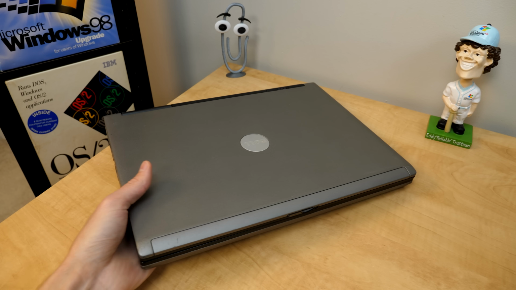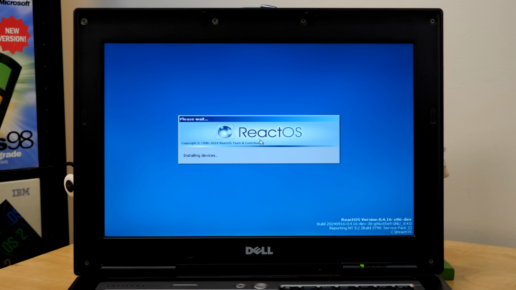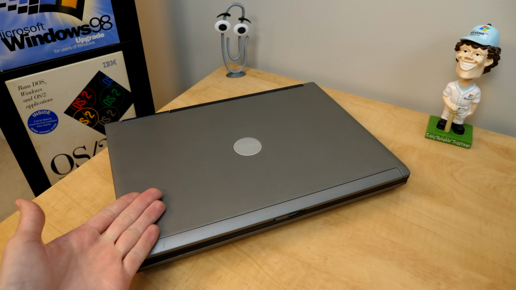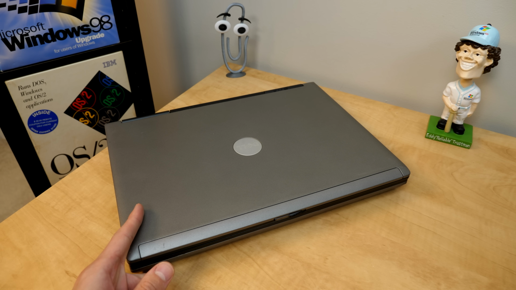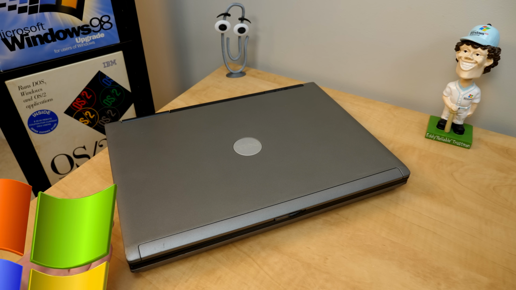So you might remember earlier this year, we took a look at ReactOS, everybody's favorite operating system that looks like Windows and acts like Windows, but it's not actually Windows. And in that video, we explored the latest release build, 0.4.14, and installed it on one of my XP era computers.